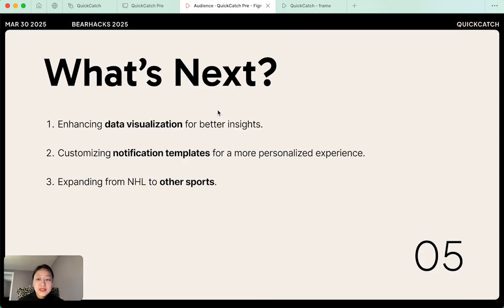So what's next? In the next step, we want to add more data visualization in our report. We also want the user to be able to customize the notifications, like what they want to get from this email. And then we want to expand the scope from the NHL to other sports.